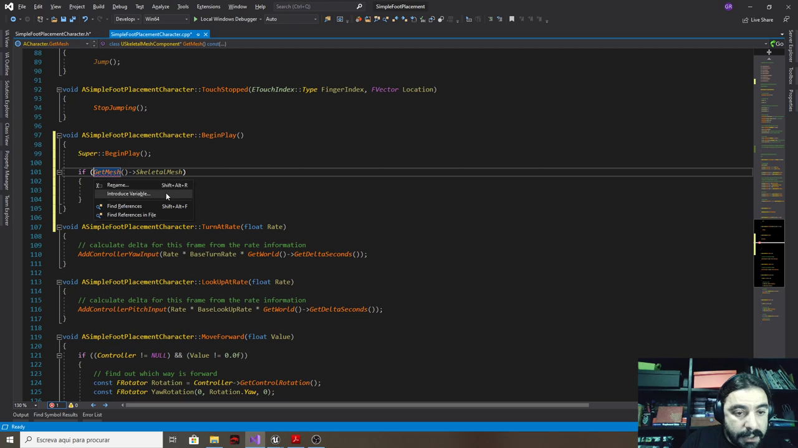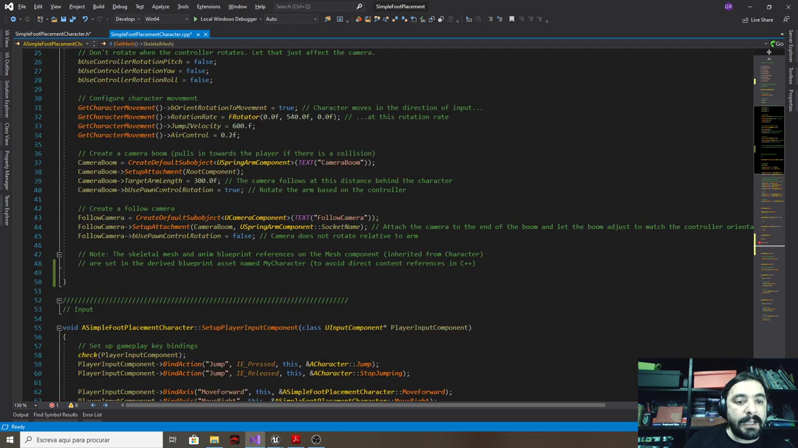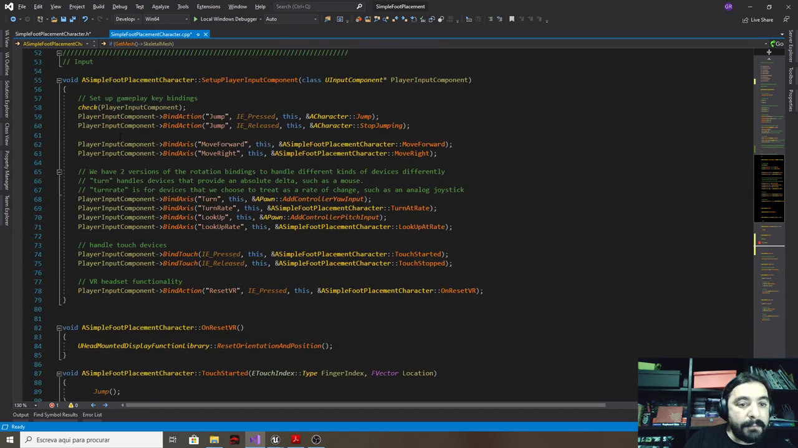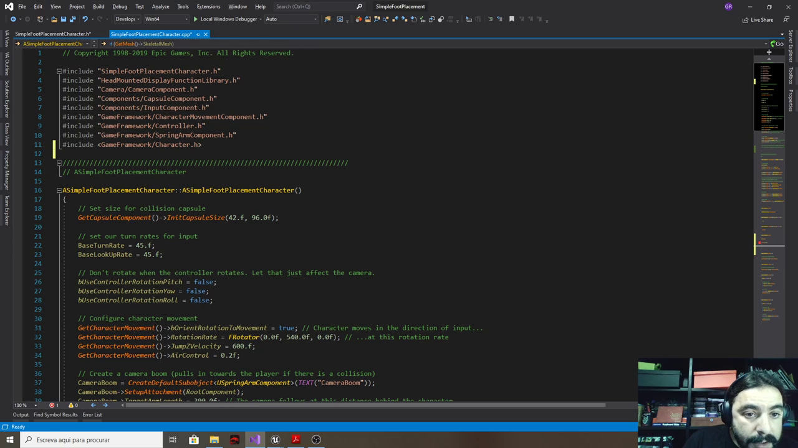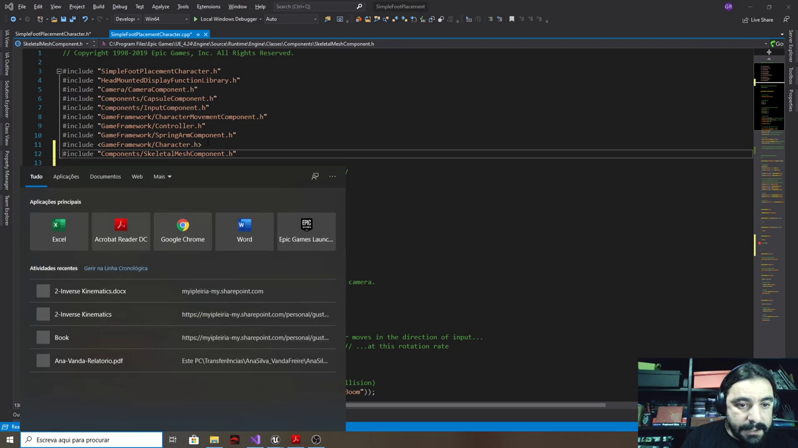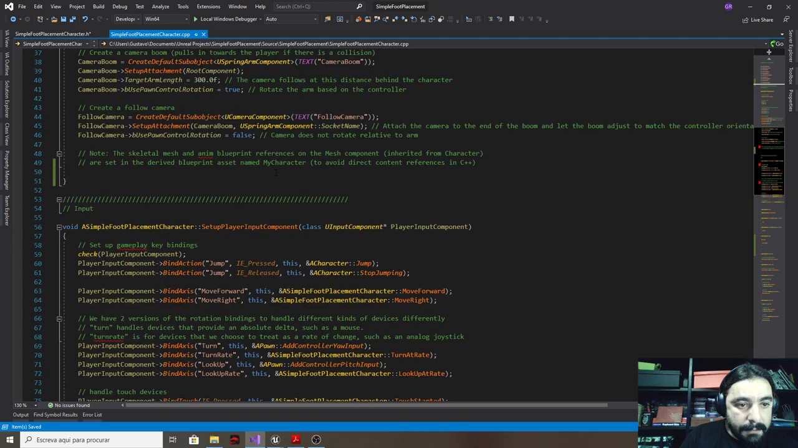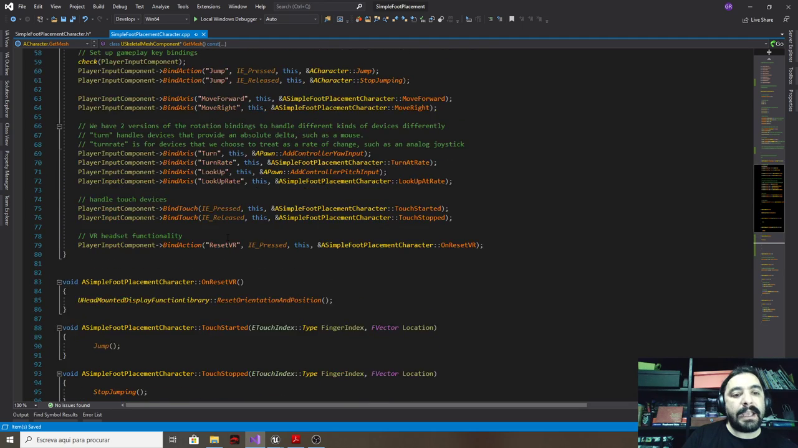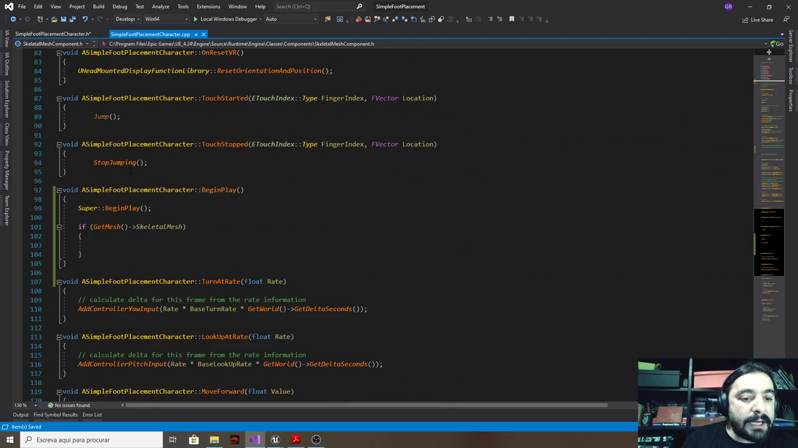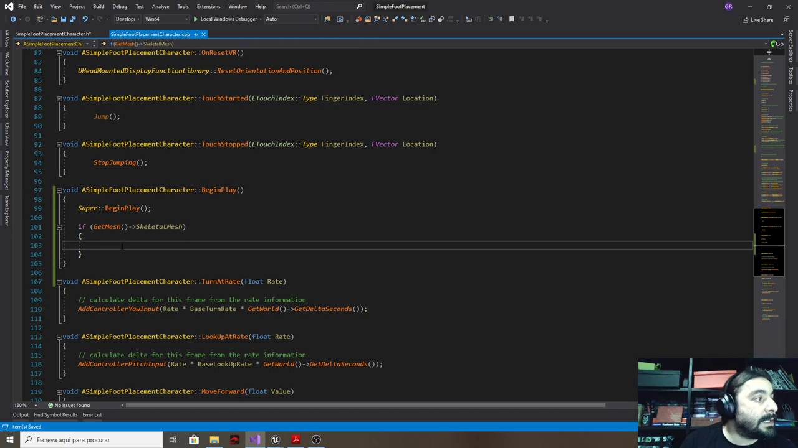So, okay, include. I don't know why it's doing the include, but okay, we'll see. Probably I need to include the skeletal mesh component. Let's check if include components, skeletal mesh component. Basically, let's see if now it stops. Yeah, that was the thing. It was not including the character. You don't need to include the character. Since we are getting the skeletal mesh, you need to include the skeletal mesh.